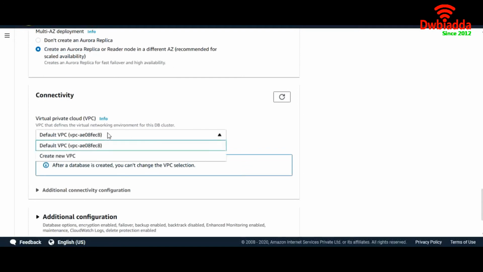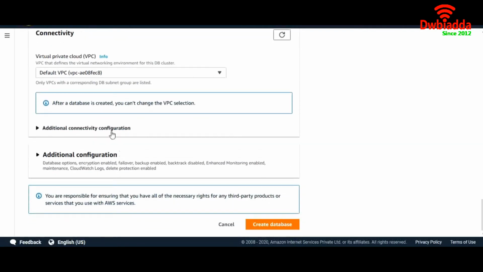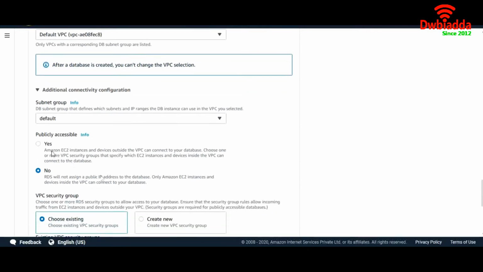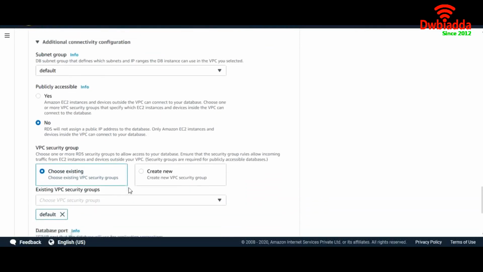VPC, again you can create your own VPC or let Aurora choose the default VPC. Additional configuration is again similar to Amazon RDS and Postgres. Publicly accessible, I'll not access this database for this tutorial, so I'll make it no. I don't want my Aurora RDS to be accessible outside my VPC, so I'll choose no, which is also what you will be doing when you set up your Aurora database for a production environment.